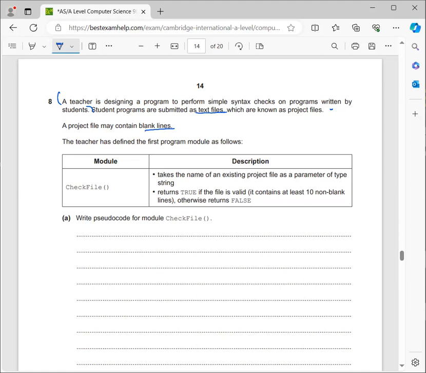For applying the loop, first of all you are going to check what your question requirements are. It says write a pseudocode module for check file. It takes the name of an existing project file as a parameter of type string and returns true if the file is valid. It contains at least 10 non-blank lines, otherwise returns false. That means this is an example of a function because it is returning a value.